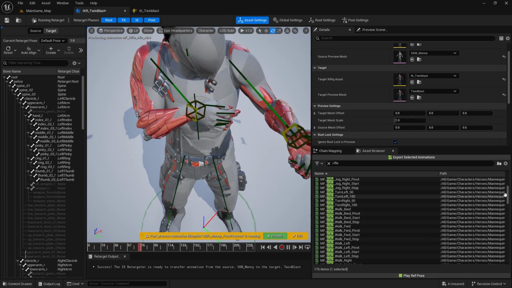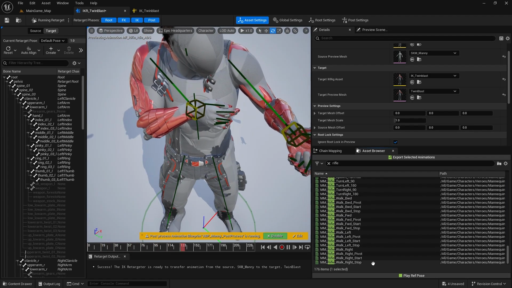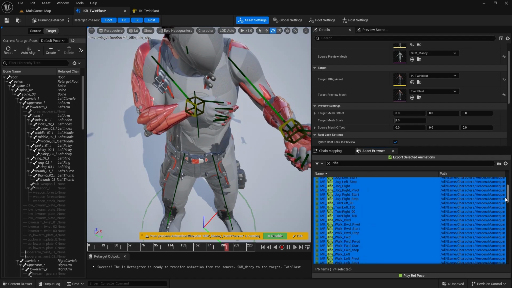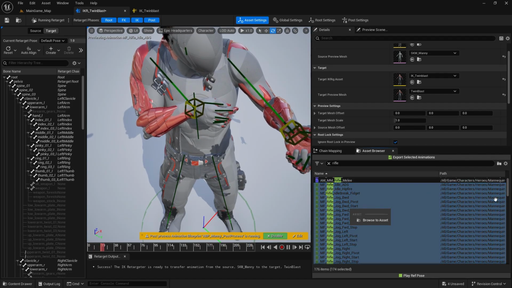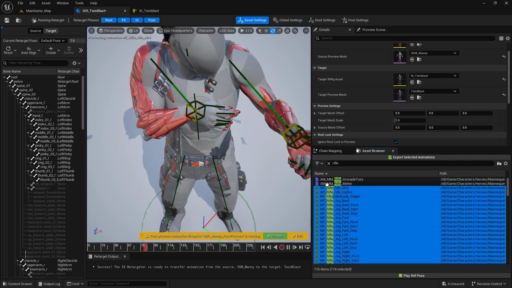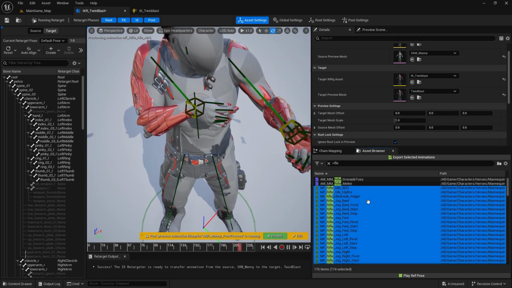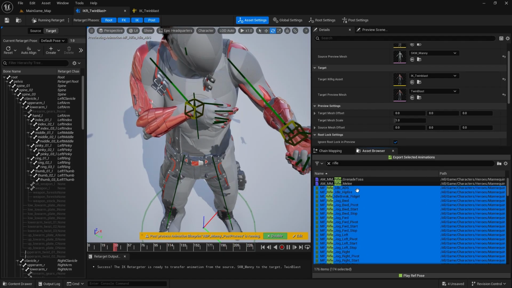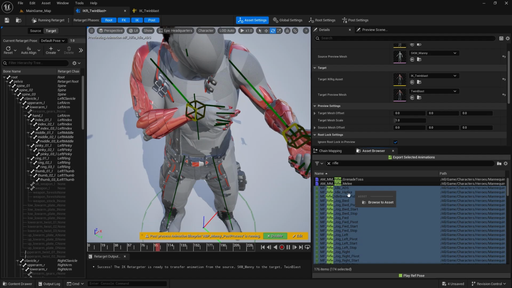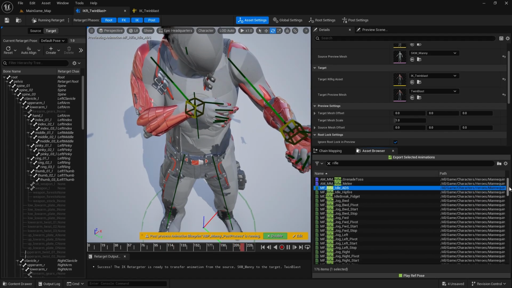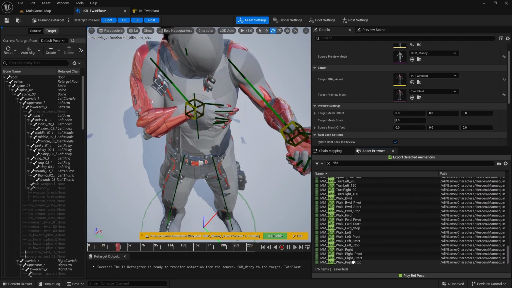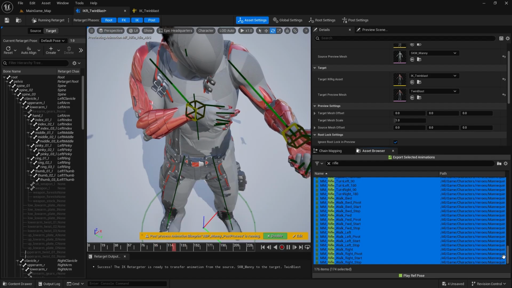So I'll select all the rifle animations for now. In future we can do this for others as well. Then I'll right click on this. You can even select these as well. These are animation montages, but we'll be creating our own animation montage, so it's fine. I'll select all of them by selecting the first one, and then coming down and shift pressing on the last one, it will select all of them like this.